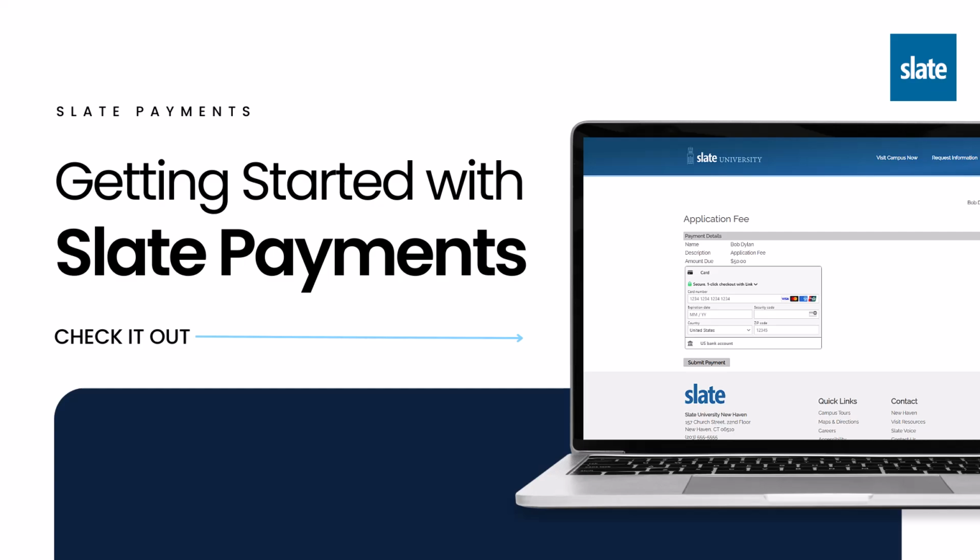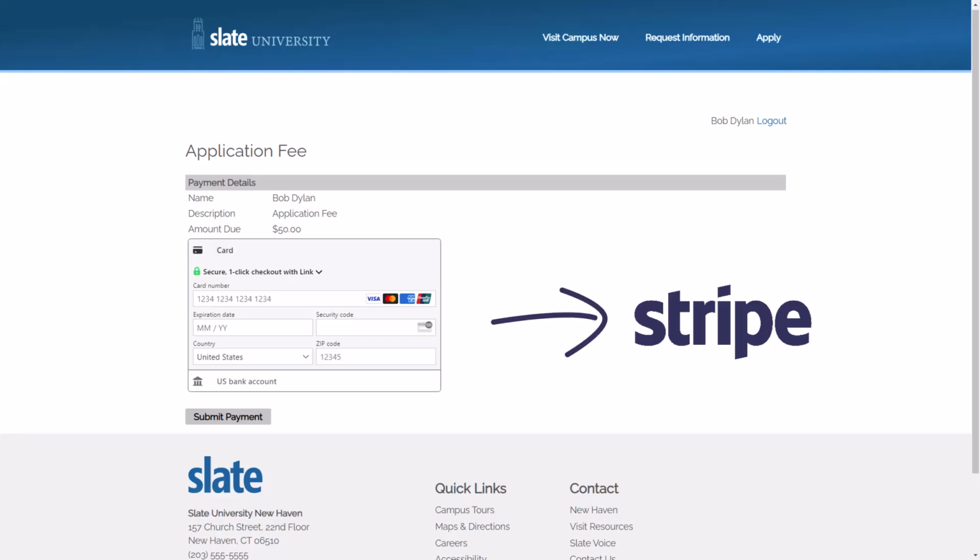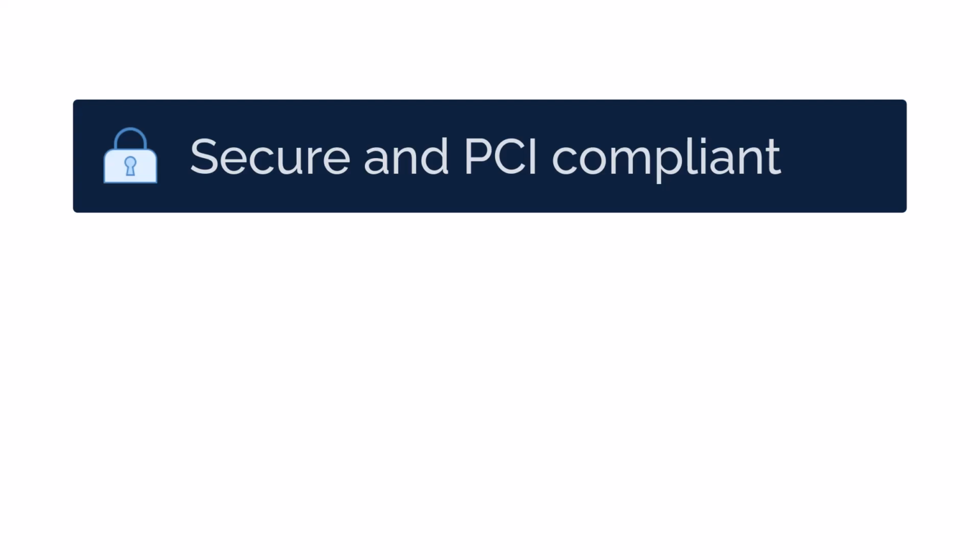Slate Payments is our convenient, built-in payment processor. Setup is easy and entirely self-service. Slate Payments utilizes Stripe to collect and process payments for a large variety of payment methods and countries. Payment information goes directly to Stripe from the payee's web browser and is never stored on Slate servers, so the entire process is fully PCI compliant.